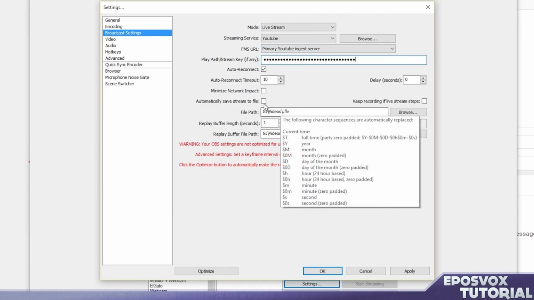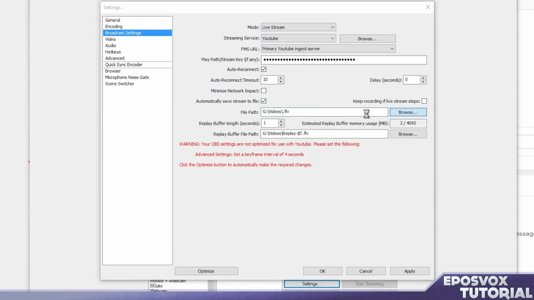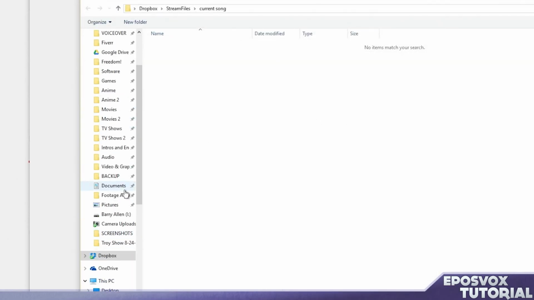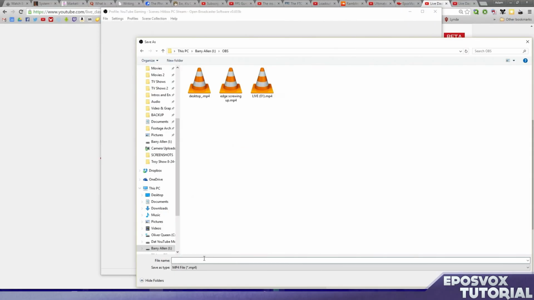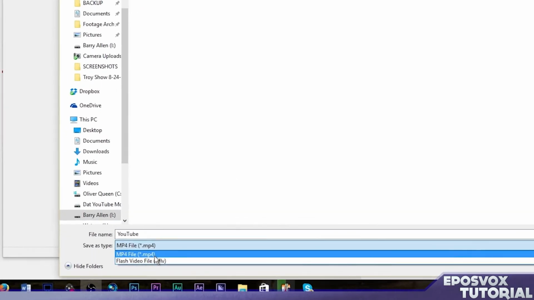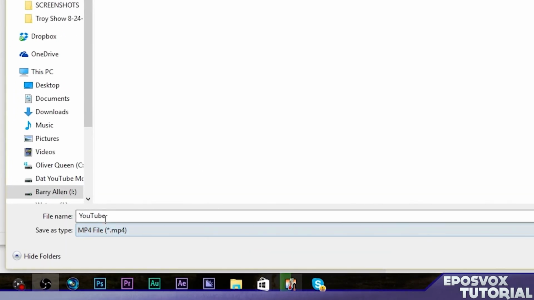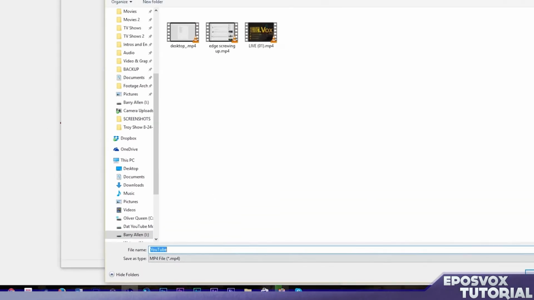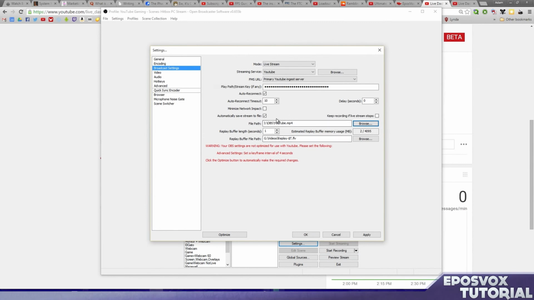Now, if you do want to save your local recording, then you're going to want to tell it where to save to. We're going to save it to my OBS folder, and we're going to call it YouTube. By default, it chooses an FLV file, but by choosing the drop-down menu, you tell it to be an MP4 file, and then click Save. And then when you're done recording, your recorded file will be there. Then click Apply, and you're good to go, assuming you have everything else set up.